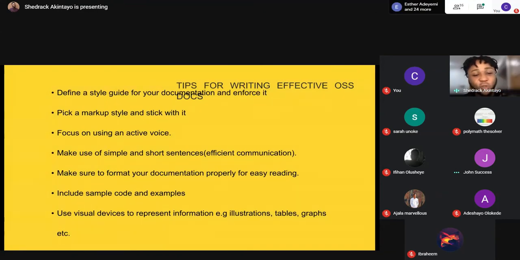And lastly, use visual devices to represent information: illustrations, tables, graphs. Like I said before, a lot of people do not really like reading words. So one thing you can do to cater for those people is to use illustrations, tables, graphs to represent your information. Instead of writing a long list of features, you can use an illustration, maybe a circle illustrating what these features are. So it's very important, at some point, to use visual devices to represent information so people don't get bored reading.